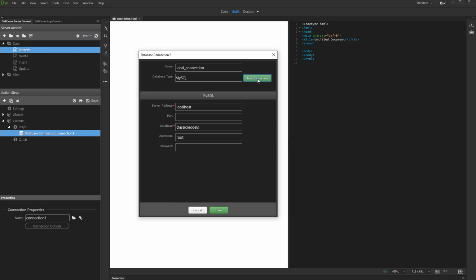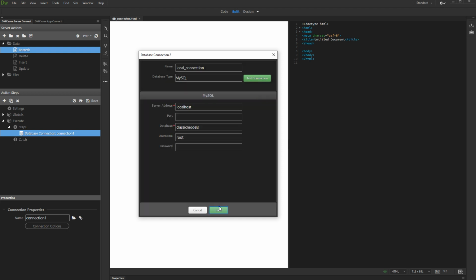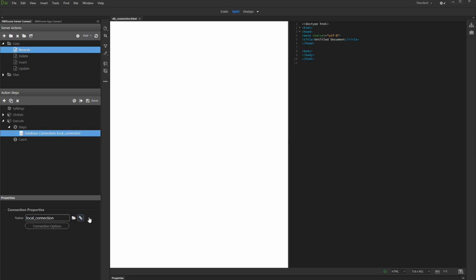Click the Test Connection button when you are done. You will see a notification that the database connection is OK. Close this dialog, and then save your database connection. Your database connection will automatically be linked. This means that it can be reused across different server actions in your site by clicking the little folder button.